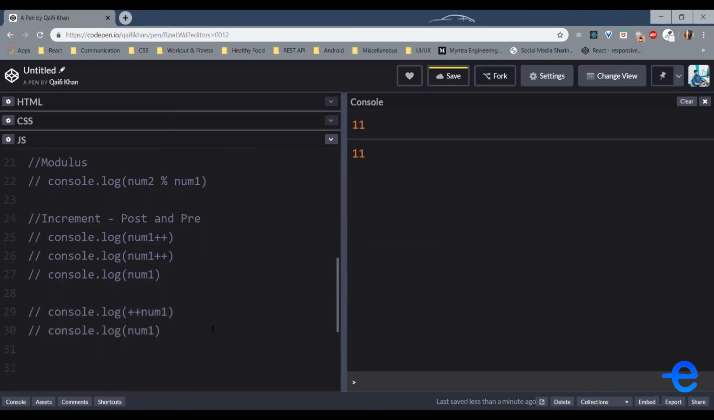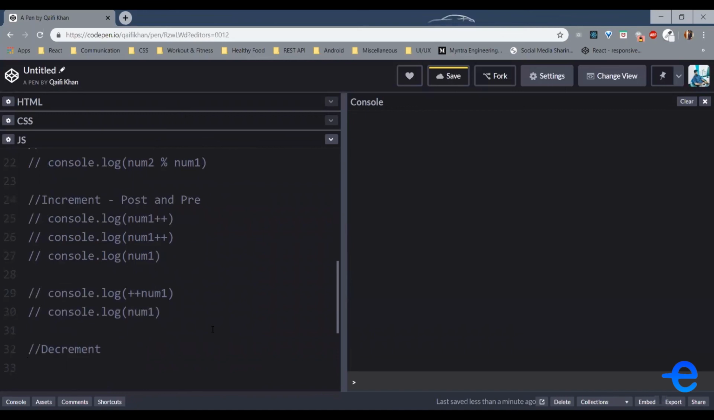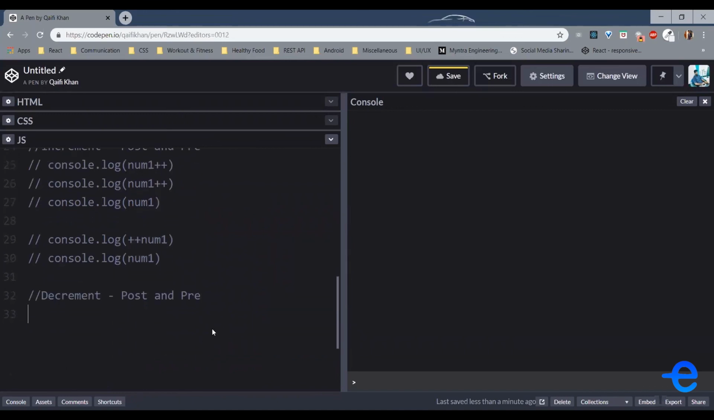Let's try the decrement operator. Even here we've got post and pre. Same concept. In post, first it uses the value and then it decreases it. In pre, first it decreases the value and then it uses it. So let's try an example. Say num1 minus minus, it gives us 10. And when we print it again, it gives us 9.